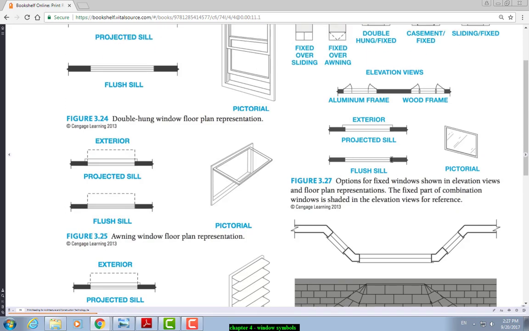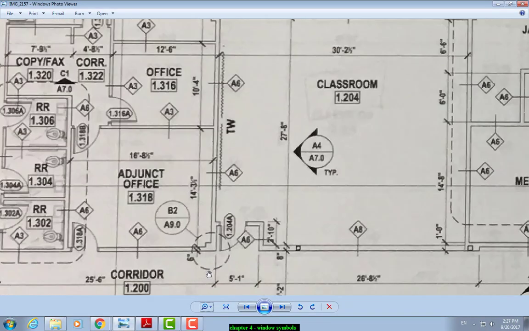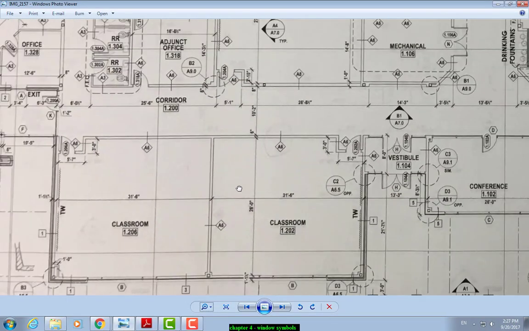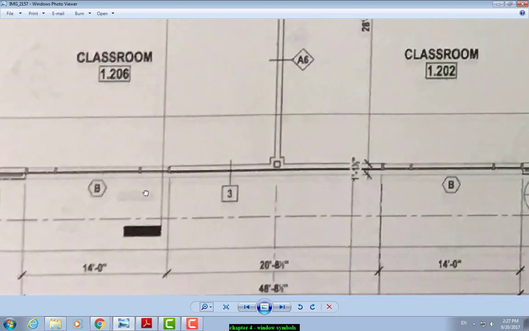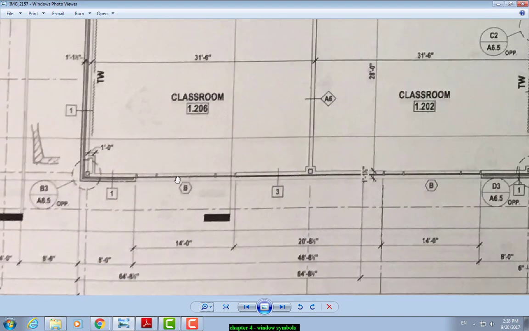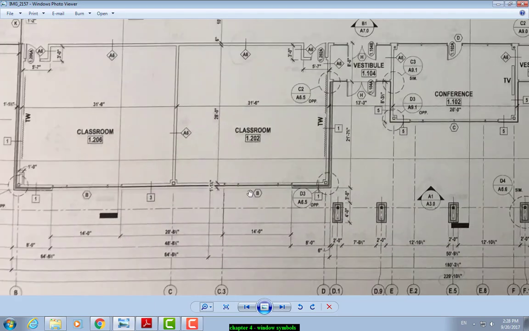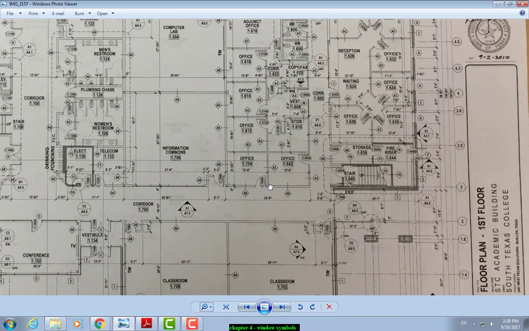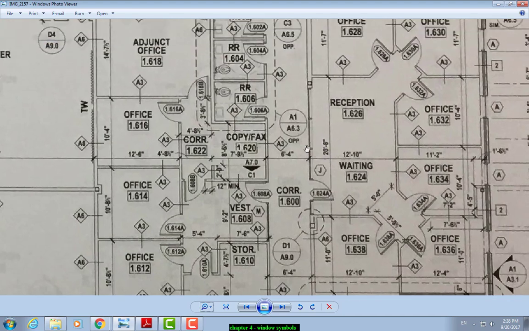Fixed windows like that, just like that. And if we go to the commercial plan, I'm sure those are fixed windows. Yeah, these are fixed windows. It's hard to see, but there's windows there. They're fixed. You cannot open them. They're just fixed windows, right there. And then we saw one over here at the reception, which I'm thinking they're also fixed windows.